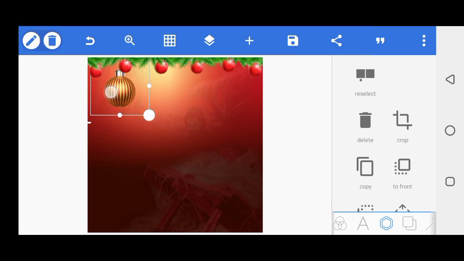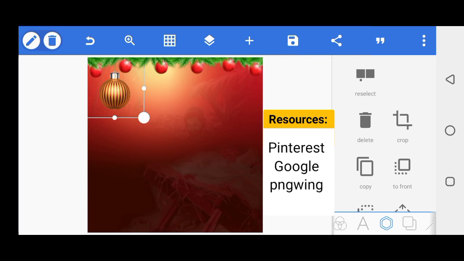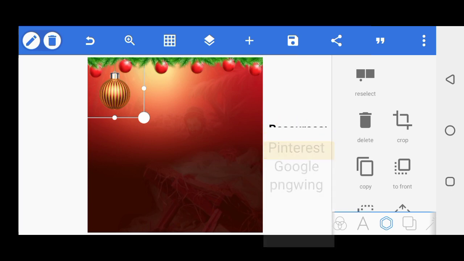To get all this image, you can come to your Pinterest or your Google and search for Christmas flower tree or Christmas ball, or you can come to your PNG wing. So to download on PNG wing, I think I've once explained that on my previous video, so you can go and check them out.